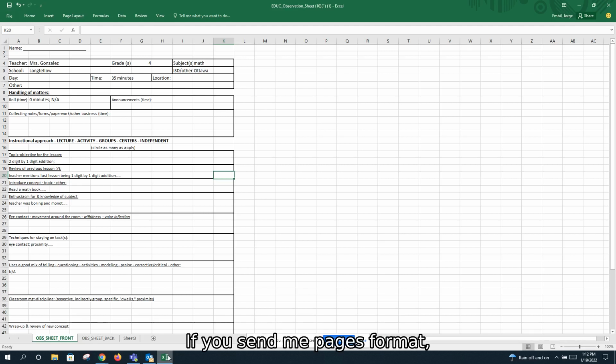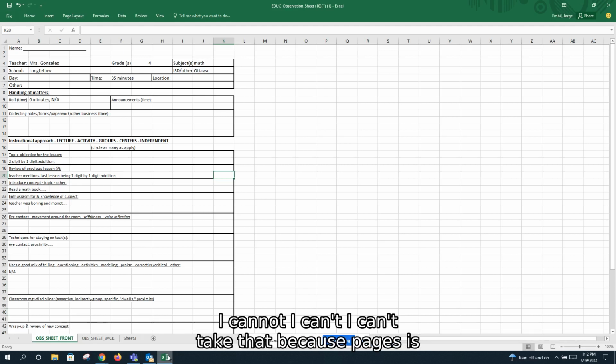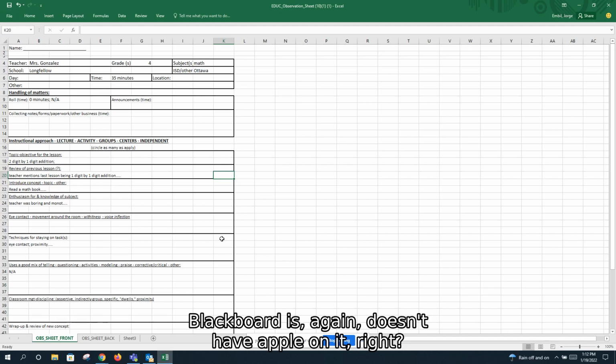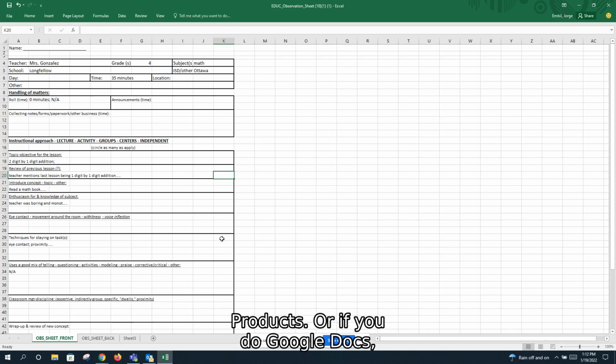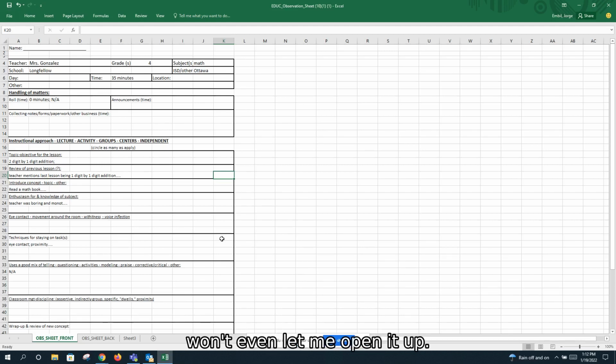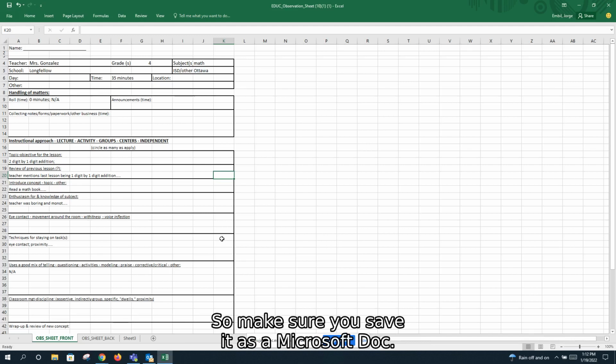document. If you send me Pages format, I can't take that, because Pages is a format that doesn't work on Blackboard. Blackboard again doesn't have Apple products. Or if you do Google Docs, again, I can't take that because it won't even let me open it up. So make sure you save it as a Microsoft doc. Though Google Docs does let you save it as a Microsoft or PDF or other formats.